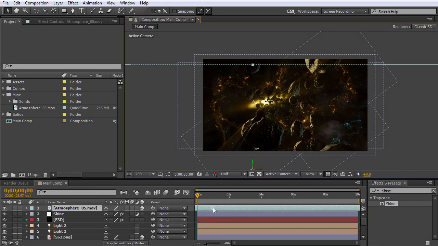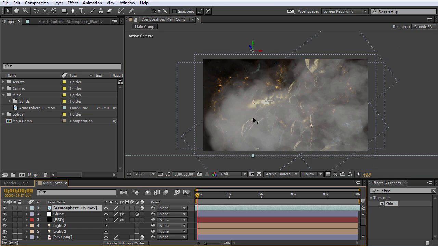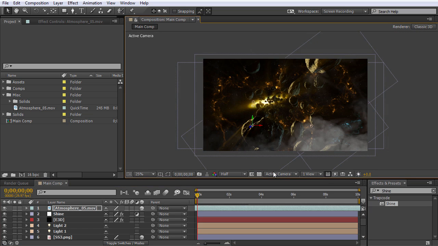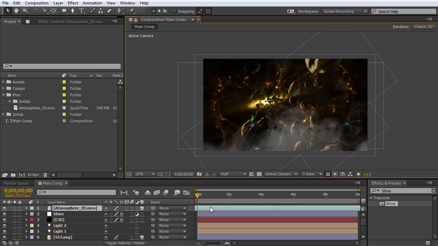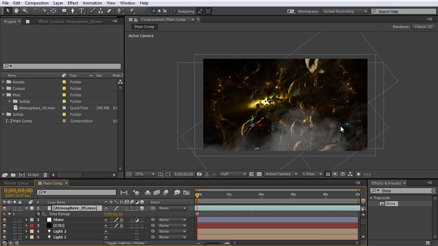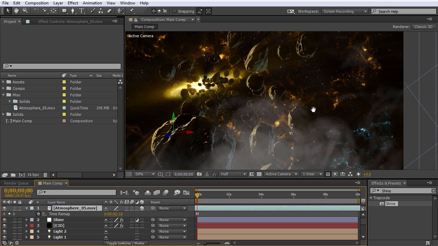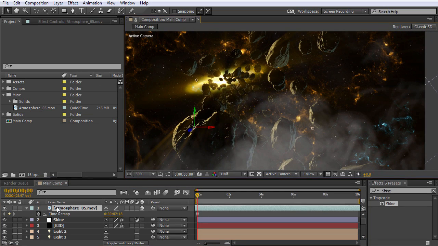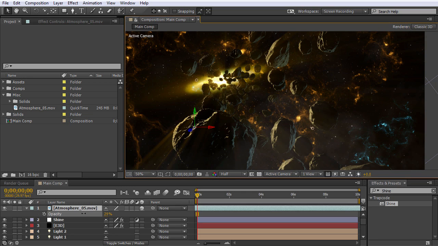So if I just move down in time, I'll find an area that looks pretty good with the smoke, and I can move it up. So that's a pretty good area right there. So I'm going to right click and go to Time, Freeze Frame, because we actually don't want the smoke moving, because we just want it to look kind of like space dust essentially. So what we can do now is I'm going to go ahead and lower the opacity. I'm going to hit T with that layer selected for opacity and just kind of lower that just so it's a very nice subtle accent there.